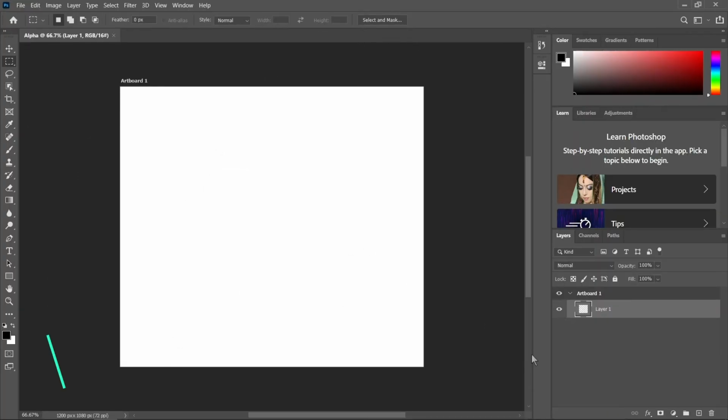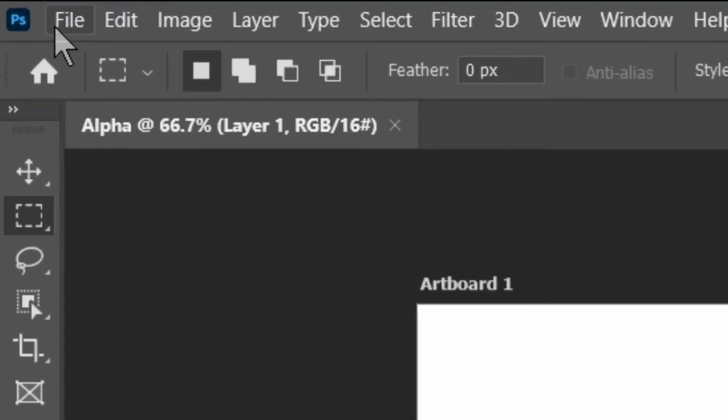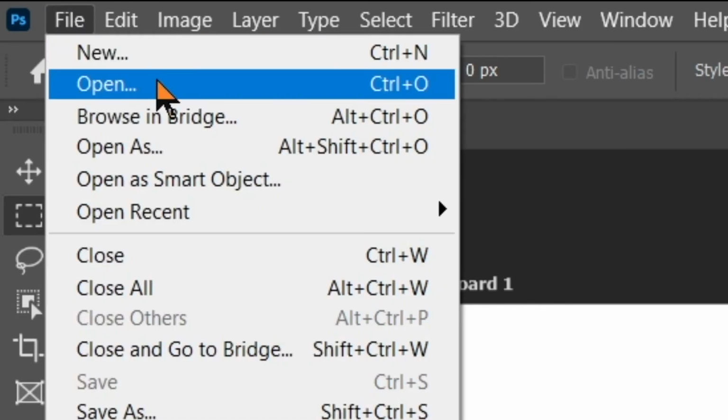Let's understand how to open an image in Adobe Photoshop. On the top corner, select File, then click on Open.